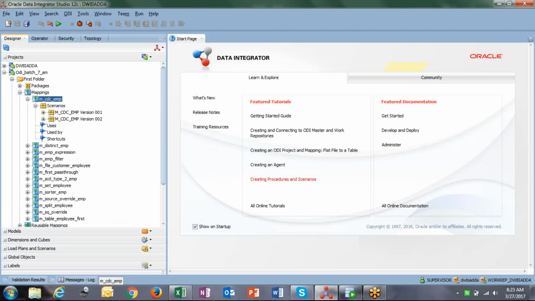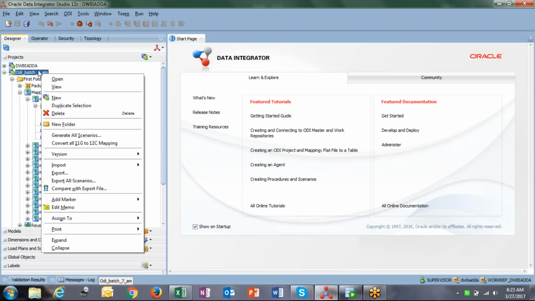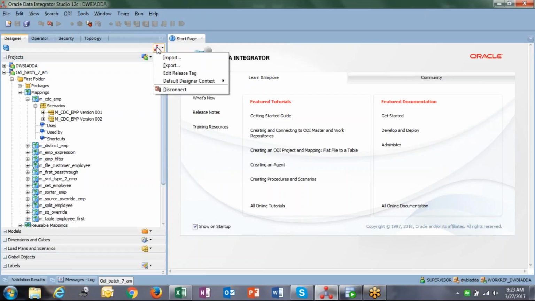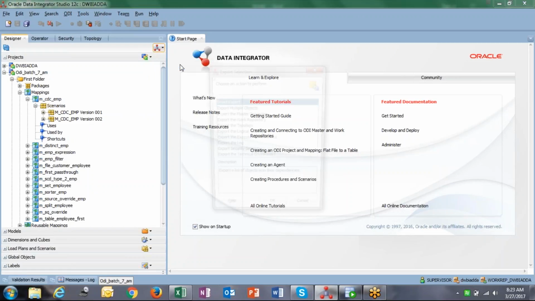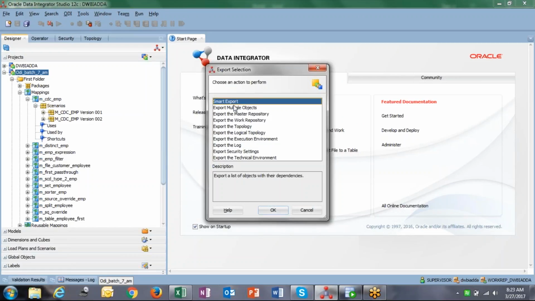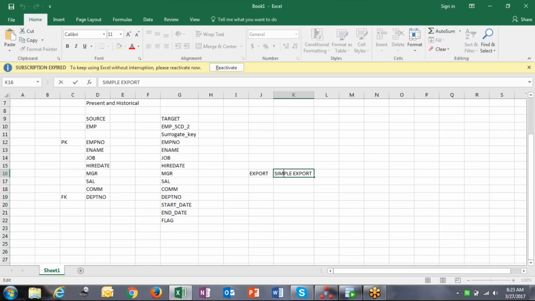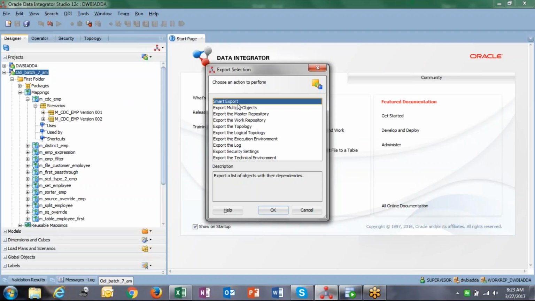How can we do the simple export? When you click here and go to your project, Export. It asks you the options. I'm sorry, it's smart export, not simple export. It is smart export. That option will take care of that.